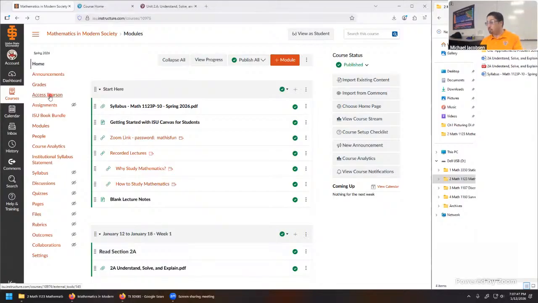If any questions come up whatsoever, if you get any kind of weird issues that come up with registering, don't hesitate to send an email right away. You can send an email through the Canvas system, which is the inbox right here, or just to my ISU email address in the syllabus.